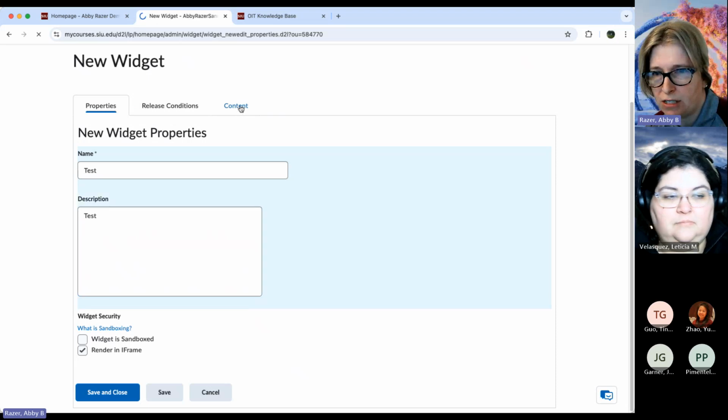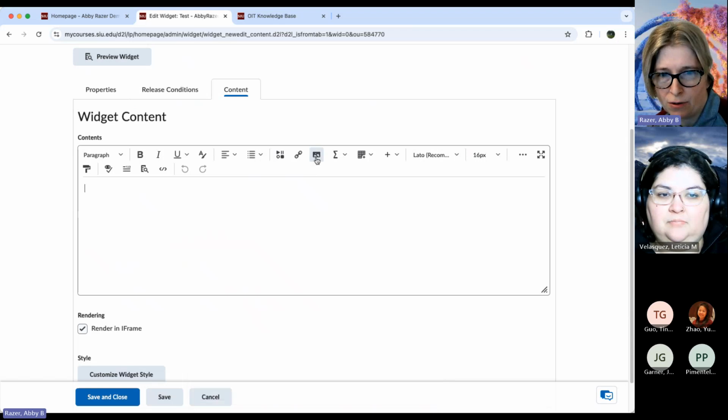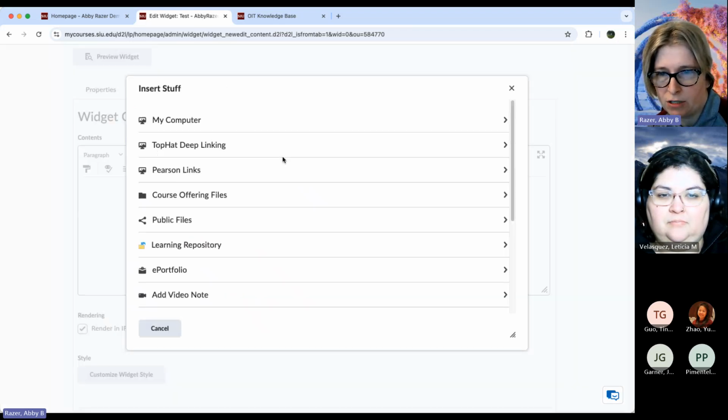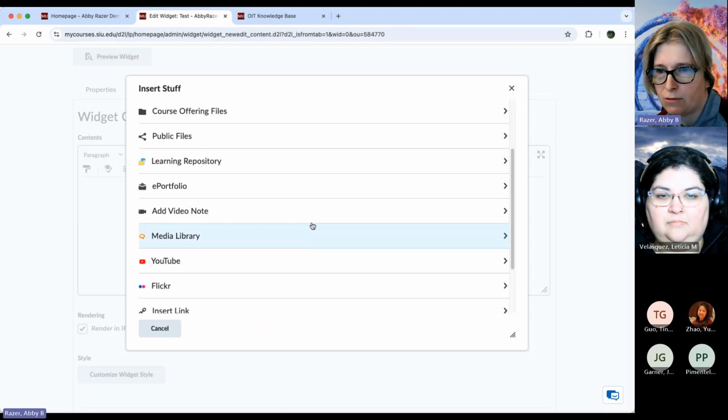And if you want the widget to have content, you can click here and you can put any type of content that you want. So I am just going to do insert stuff. And let's see, what do I have?